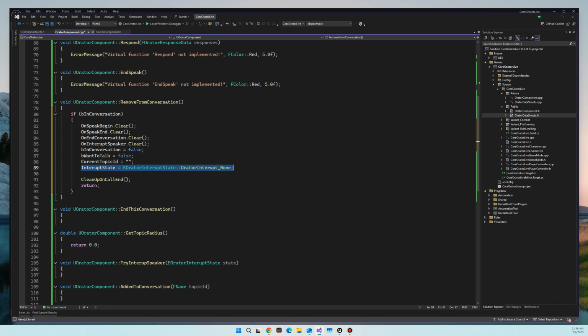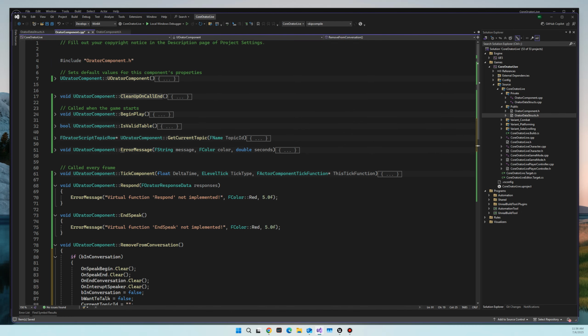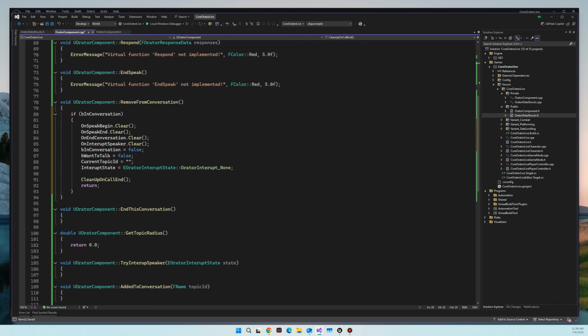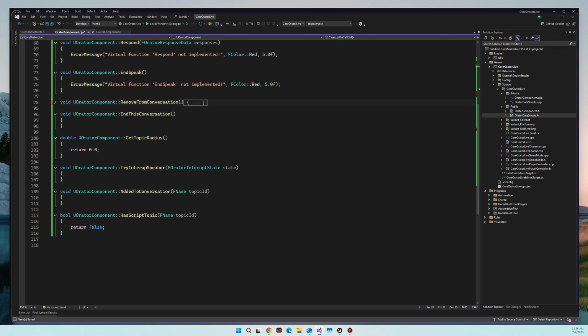And then after that's all done, we're going to come back up here and do clean up on call end, which is going to set the exit state to exit, and then broadcast the end action. So there we have it. That's everything for remove from conversation.